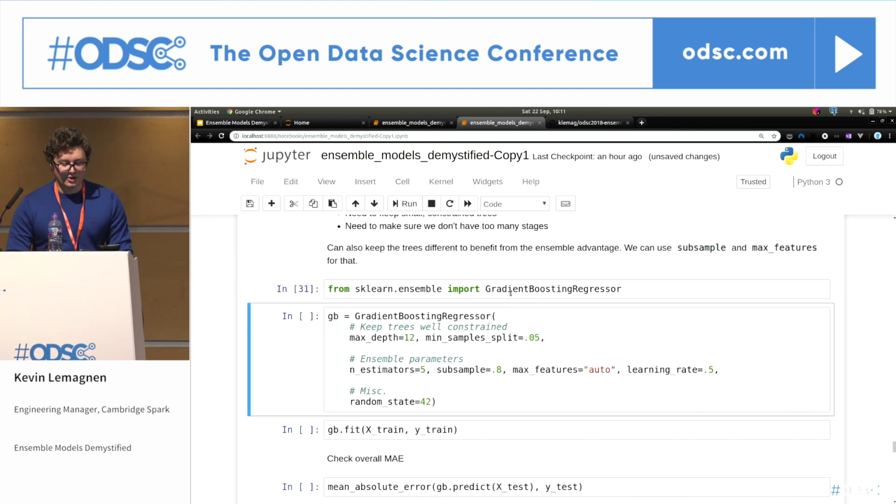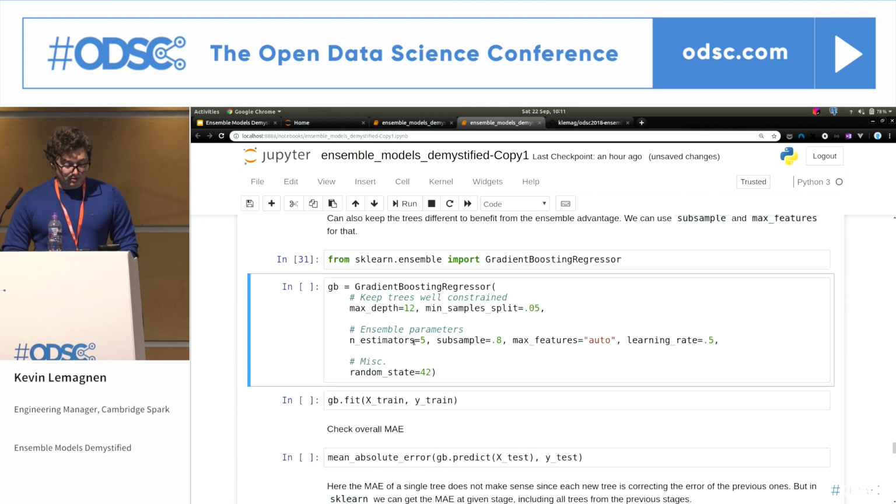Right, so scikit-learn has an implementation of the gradient boosting algorithm. You can import it here. Here we see our ensemble parameters, so we have the number of estimators. We keep it low for now, because we don't want to overfit. See that it has those two features again, subsample and max features, that we've seen before for random forest.